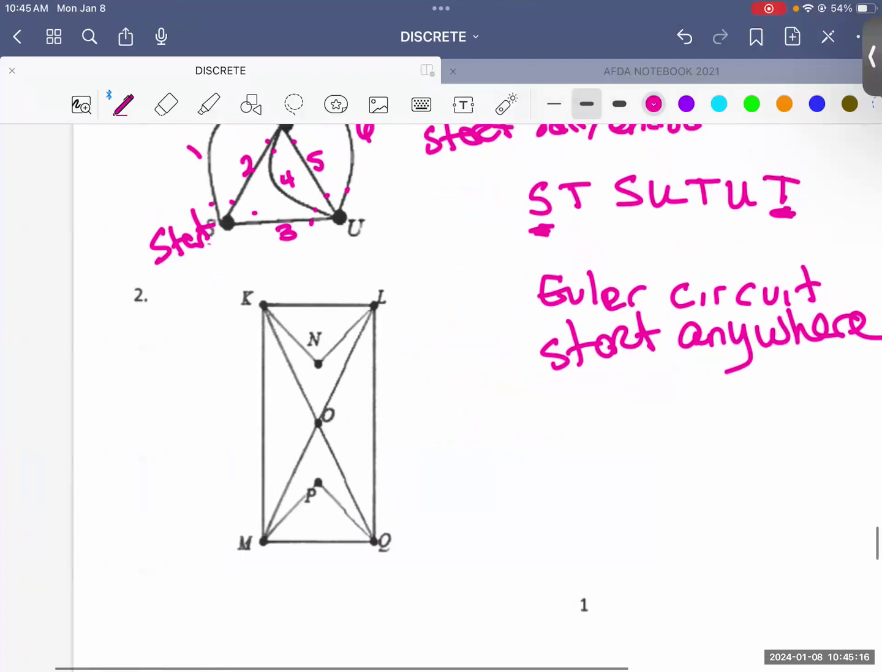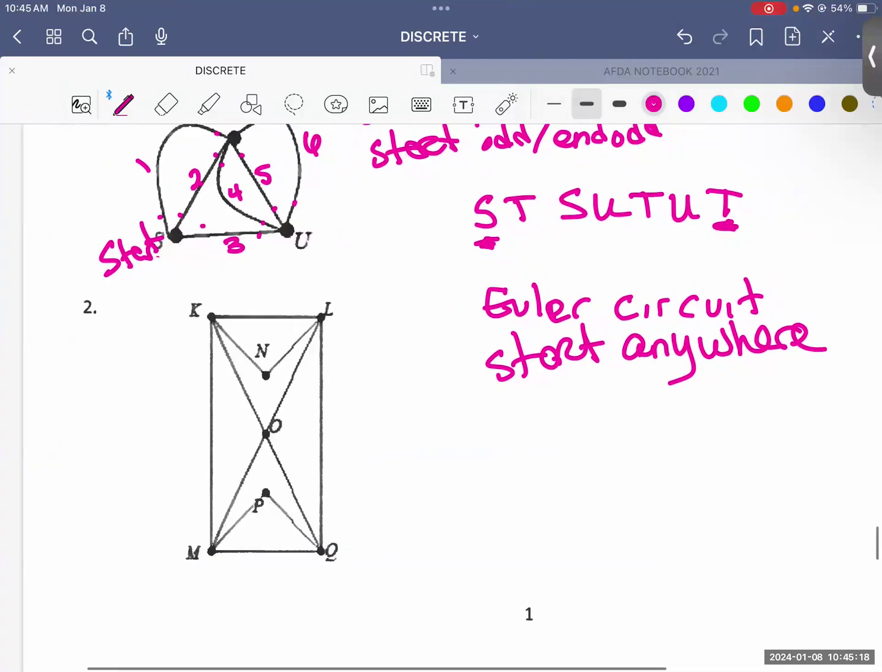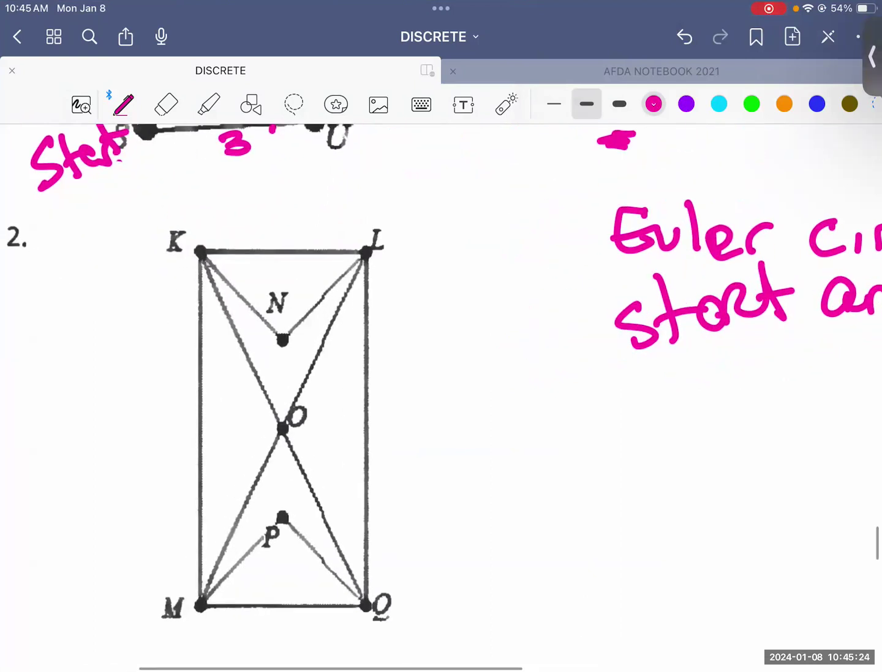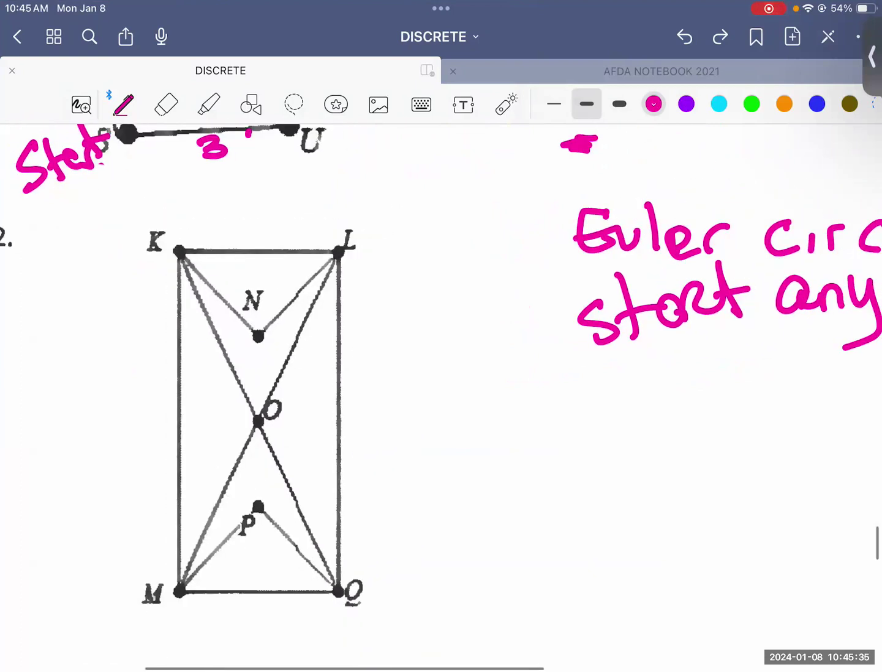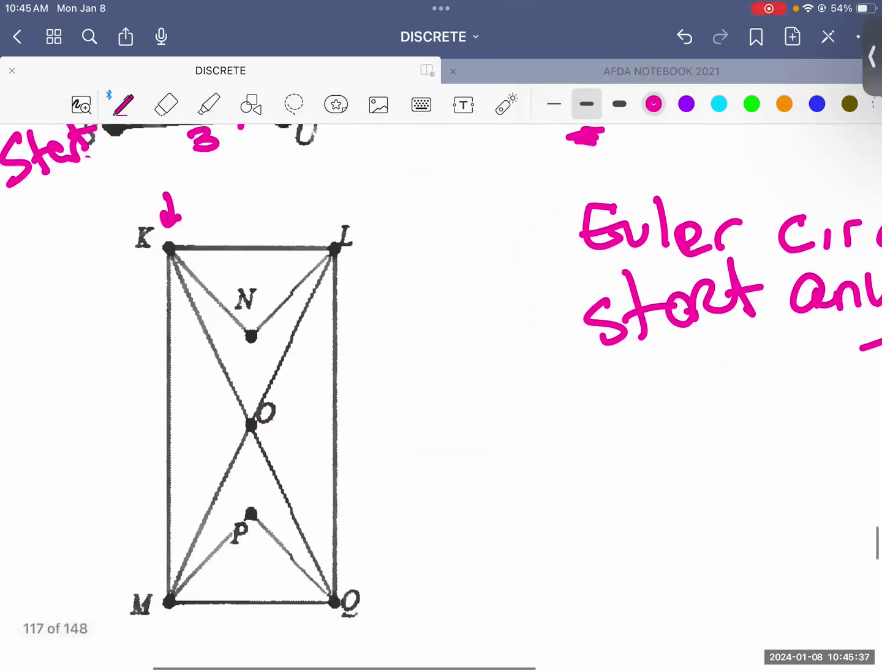All right, so this is a circuit, so you can start at any vertex. All of them are even. I'm going to start at K up here. It's good to finish one part of the graph before you move on to the other. That's actually for paths. For circuits, you might go all over the place. But anyway, I'm going to start at K, and that means I have to end at K.